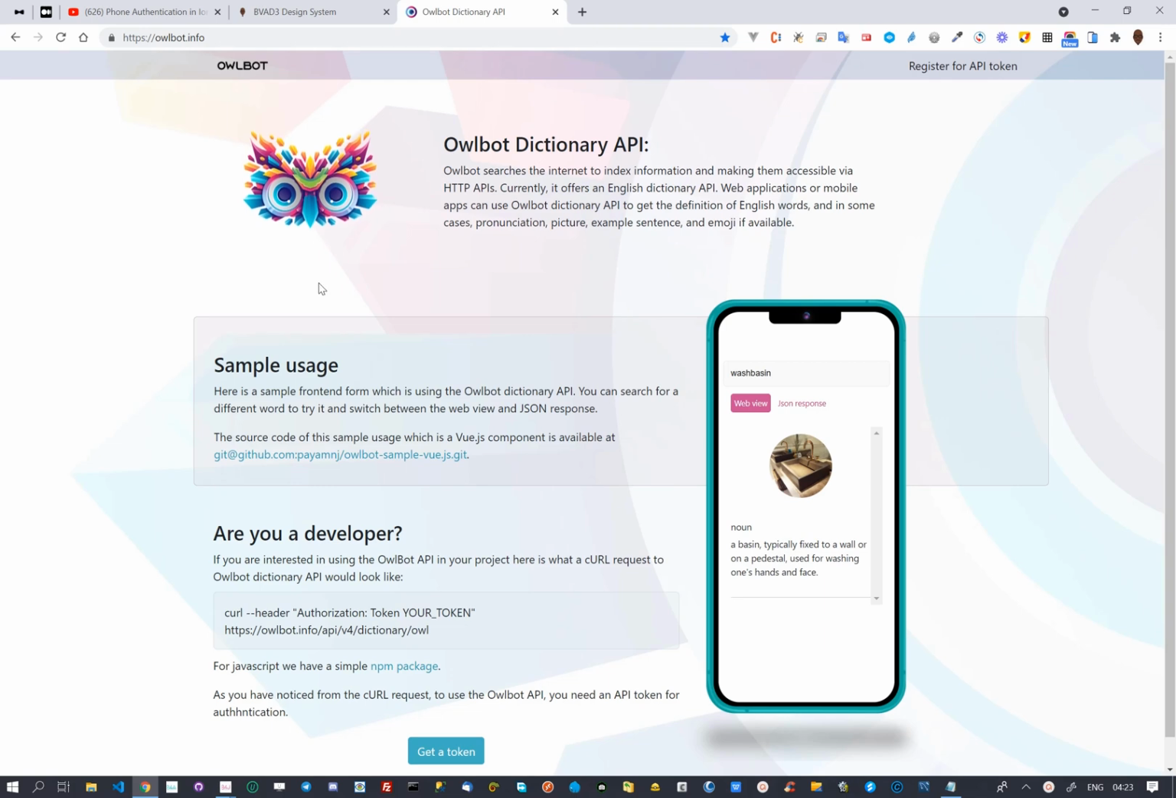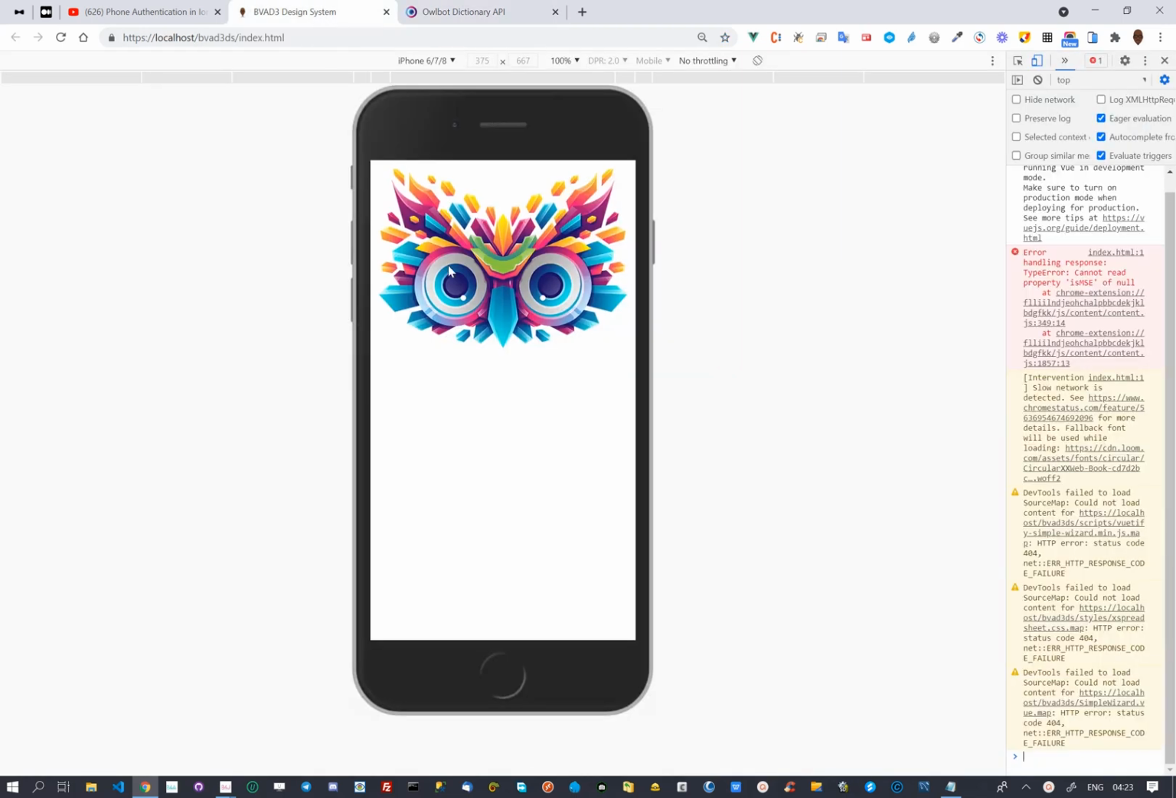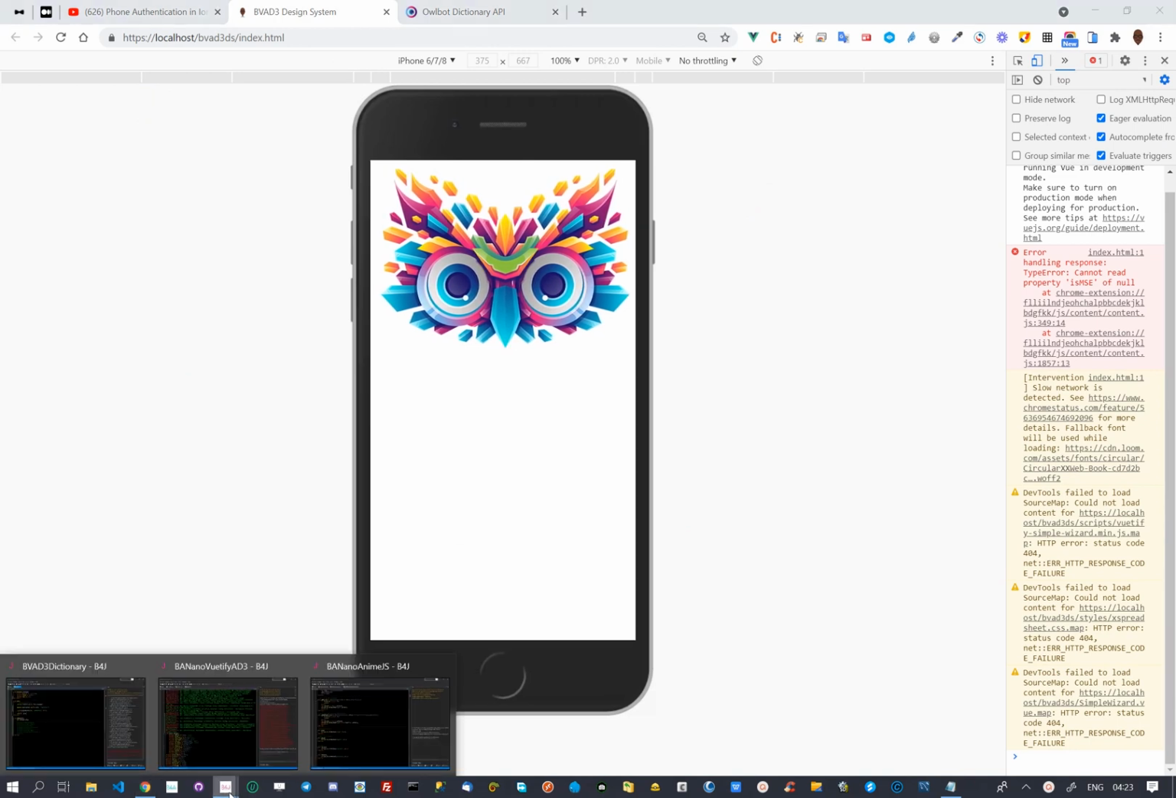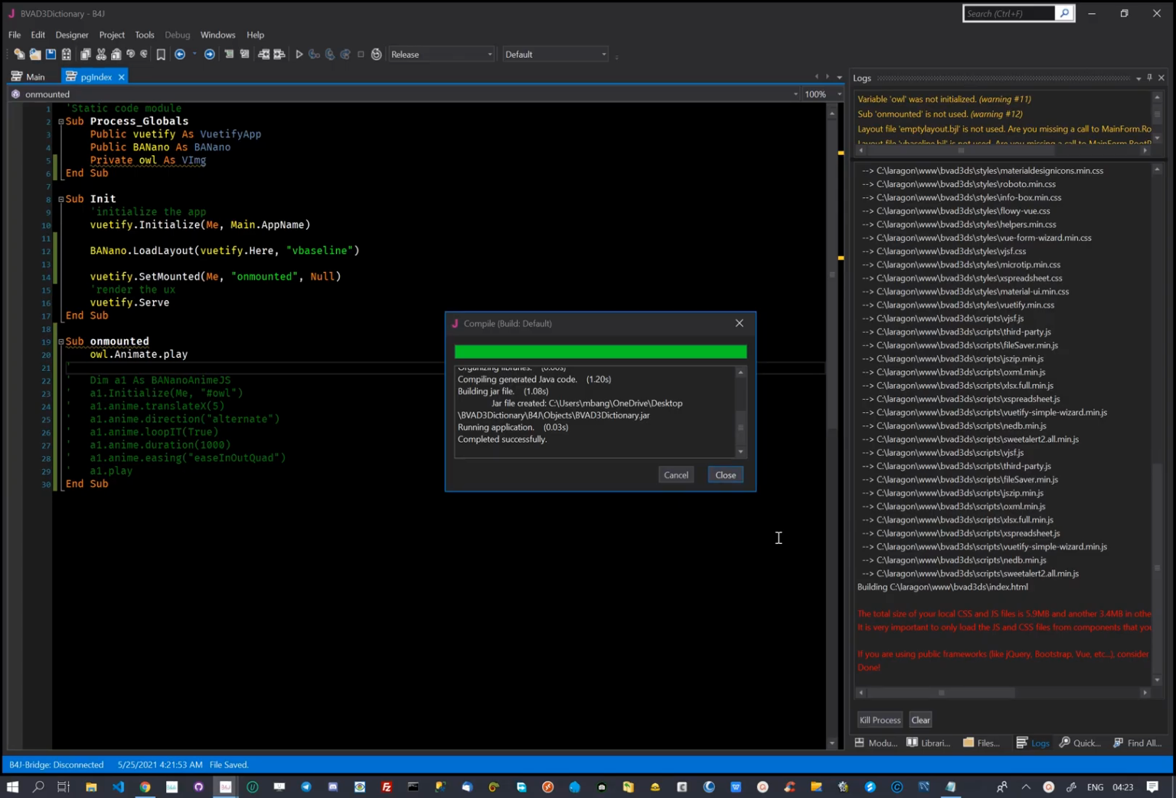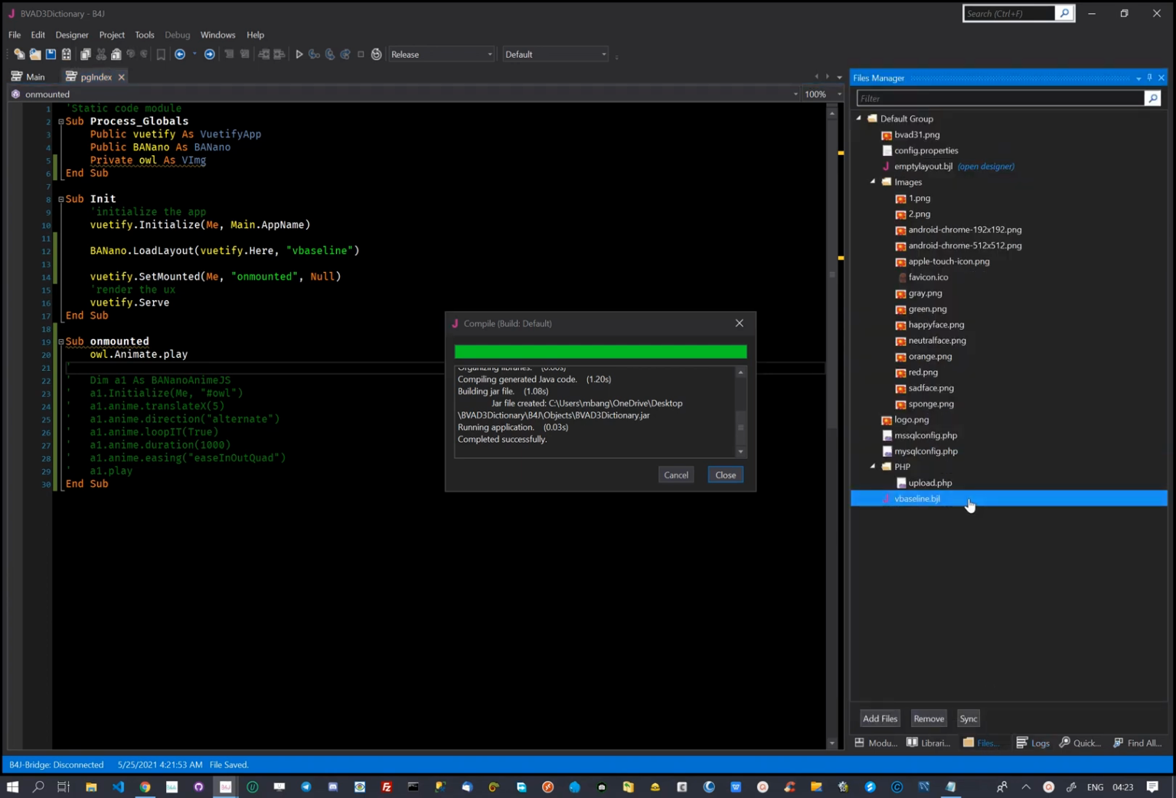Hi there, I was nicely inspired by this owl and wanted to see if I can implement its movement with BANanoAnimeJS. So I decided that instead the animation should be built within the element designer properties.